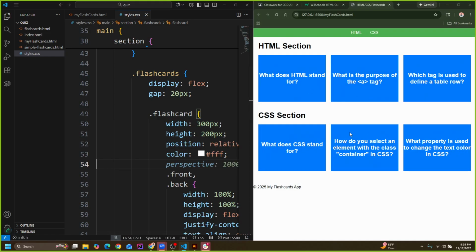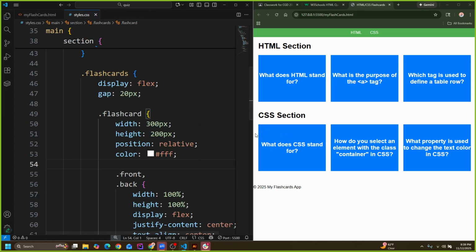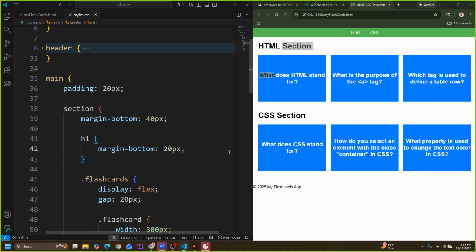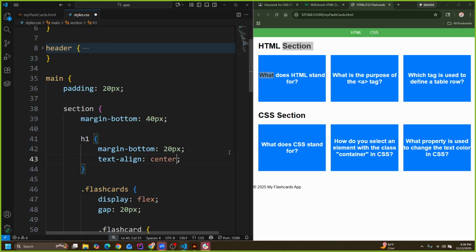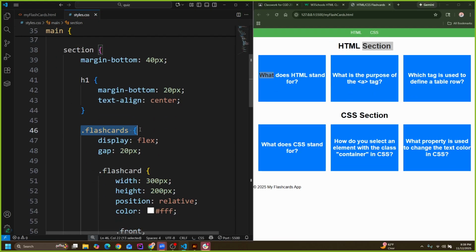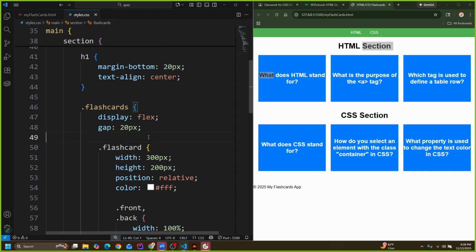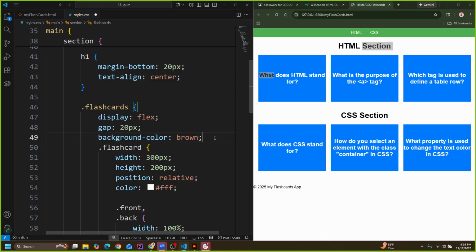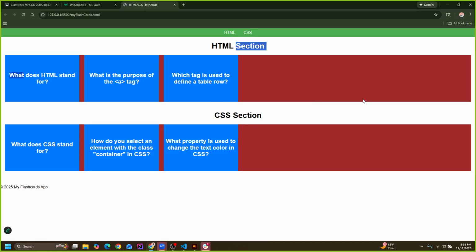I'm gonna make my window a little bit bigger because squished, it doesn't look nice. We want these headings to be centered. I also want to center all the flashcards. So the flashcards element, let me give that a background color real quick. Background color, let's go, I don't know, brown. Okay, it has a width of 100%, so we don't need to worry about centering the flashcards section.